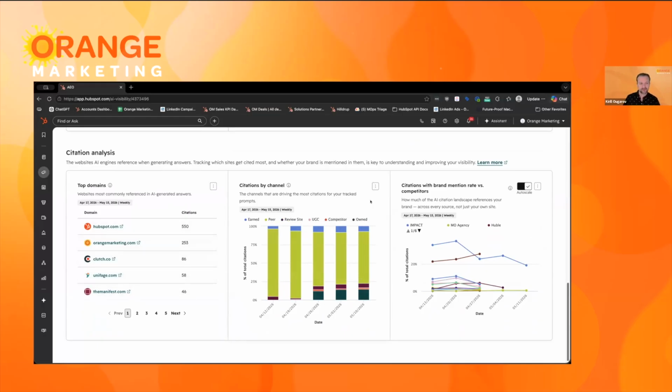Citations by channel. So this is HubSpot just grouping all of the different domains into different buckets. It's treating HubSpot as a peer. Earned media is earned media. Review sites, that would be like the aforementioned Clutch. UGC is user-generated content, like Reddit posts, etc. Competitors are everybody else, and then own, that's us.